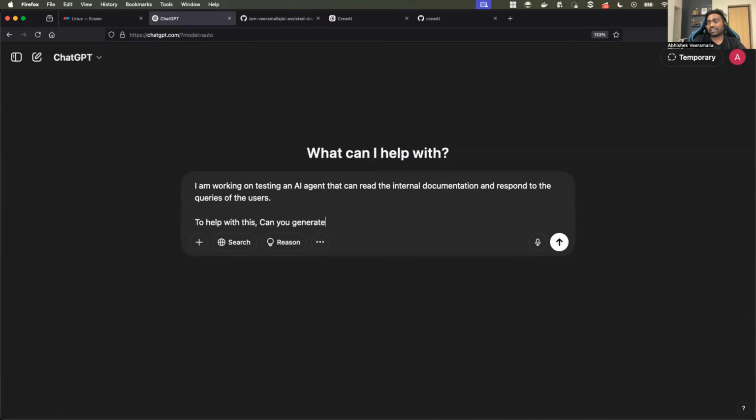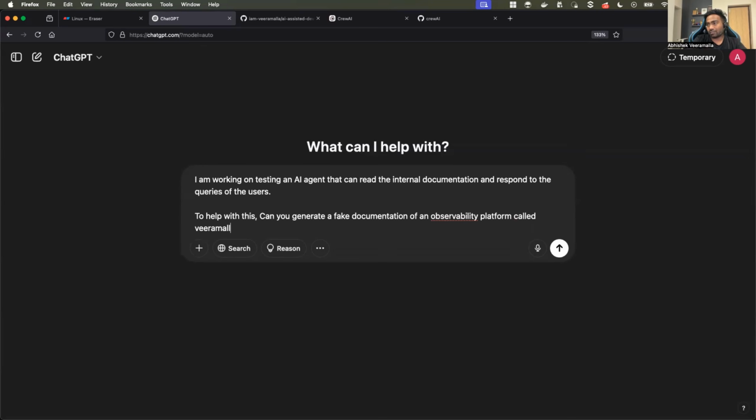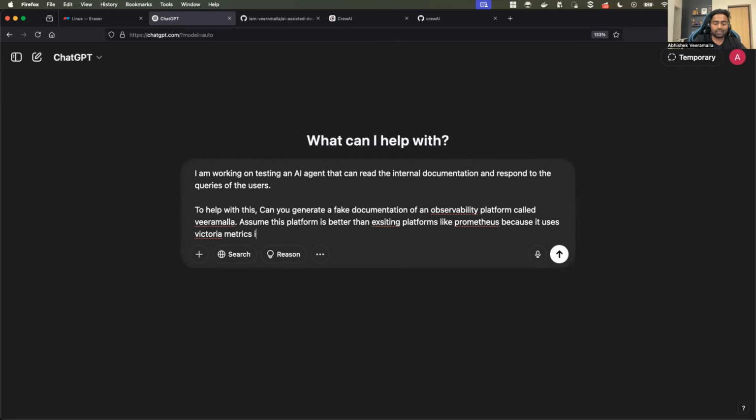can you generate a fake documentation of an observability platform called Veeramalla, assume this platform is better than existing platforms like Prometheus because it uses Victoria Metrics instead of a time series database. I'm just faking up all this information.